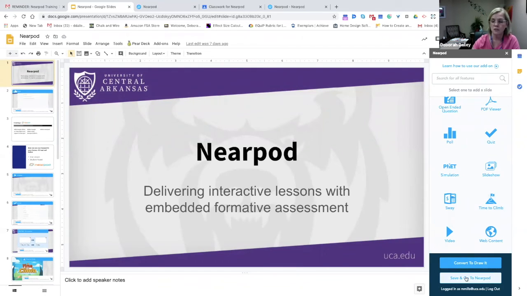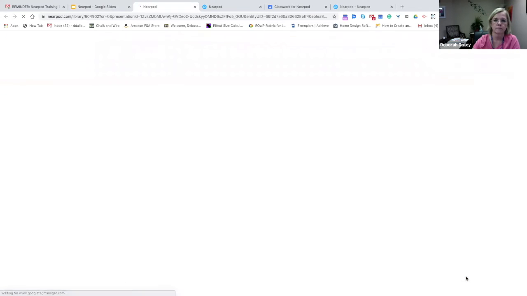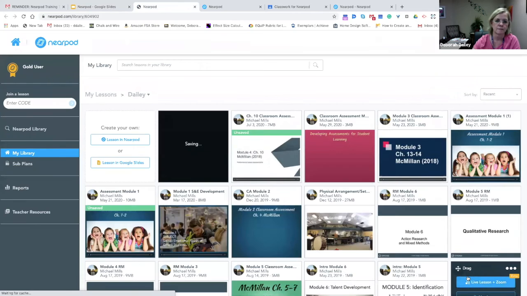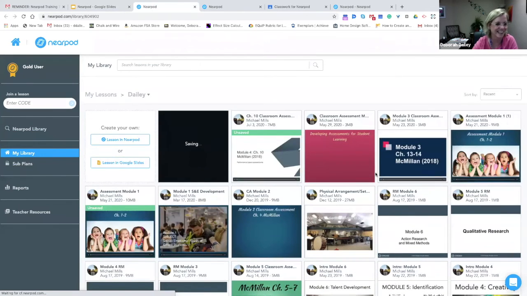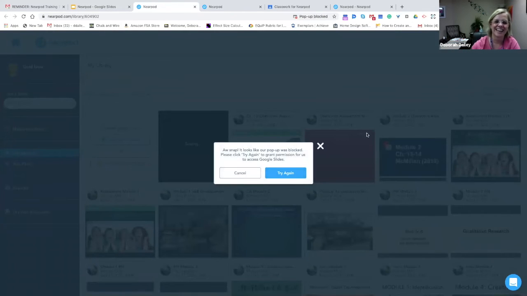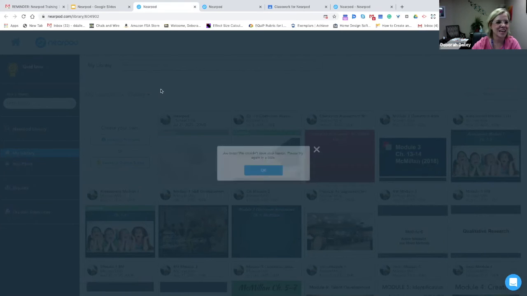And then you save it and it will take you right to Nearpod, like that. And so it's that easy. And I've created a few. Okay, so that is that.